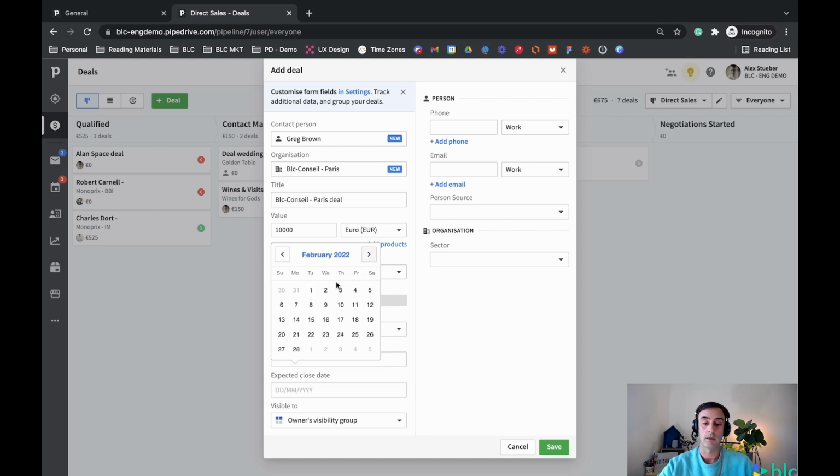So let's say I can pick a date in here. Let's say that my sales cycle is about 3 months, so I know that by the end of March I should have this deal concluded. So I can pick the 30th of March. And then there's visible to too. We're not going to focus on this now.